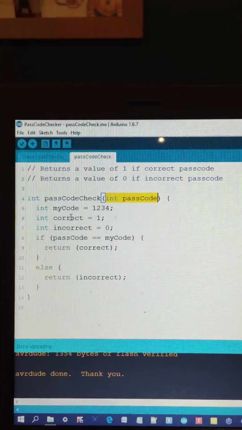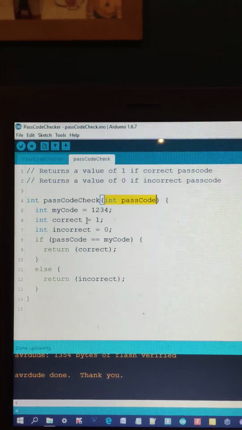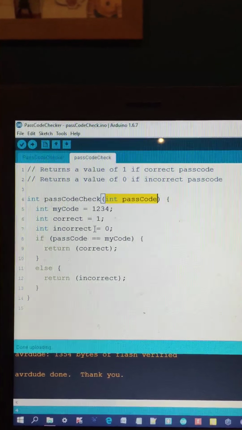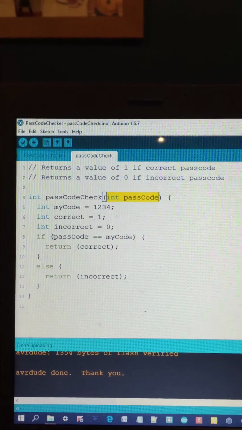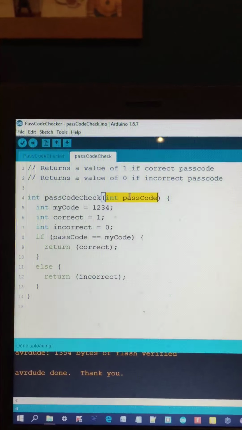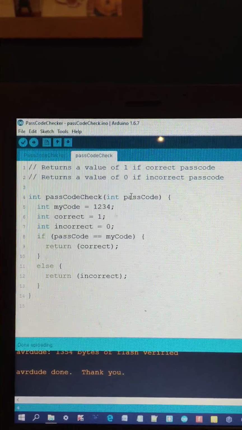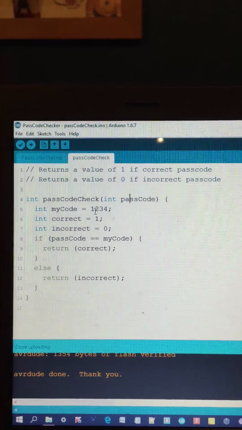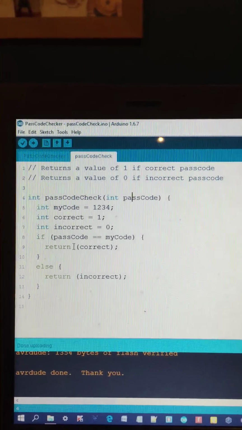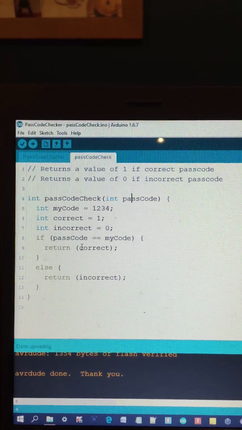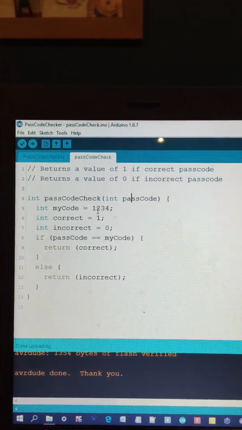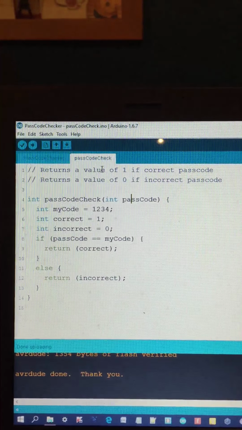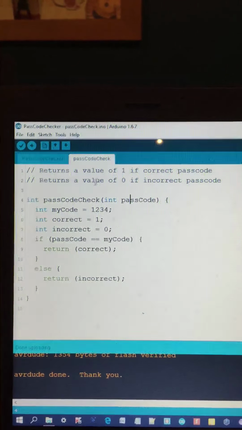I then set up an integer for correct and incorrect. Okay, correct is 1, incorrect is 0. So what happens then? If passcode, which is whatever value the user passes in, equals my code, which is 1, 2, 3, 4, then the value that's returned is correct, which I've set as being 1. So as it says up here, it returns a value of 1 if correct passcode.